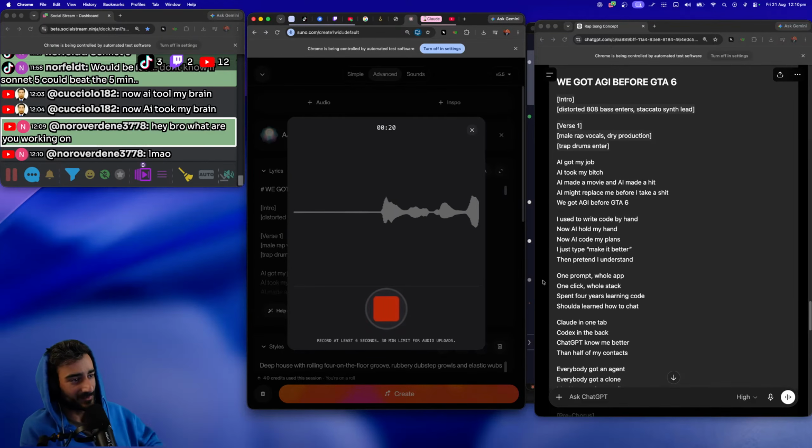I used to write code by hand. Now AI hold my hand. Now AI code my plans. I think I peed my pants. I type, make it better, but I don't understand. I don't review this shit. I just press the plan button. One prompt, a whole app. One click, a whole stack.